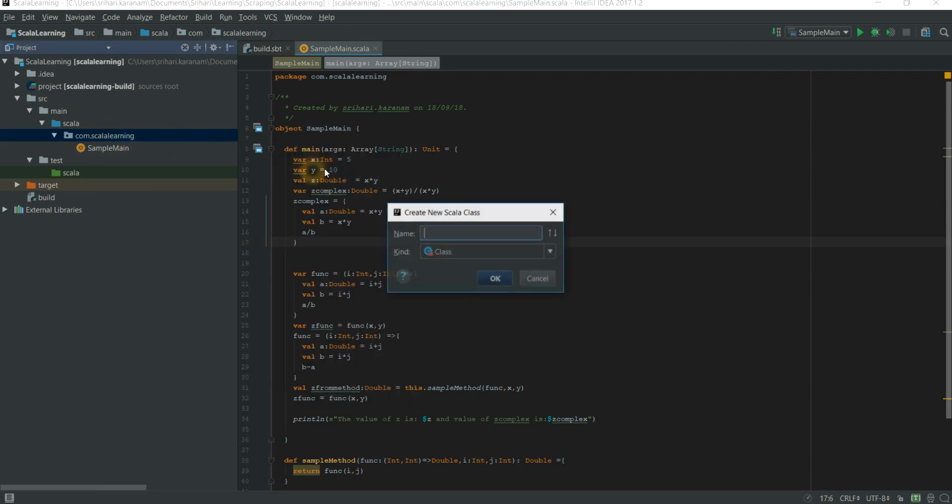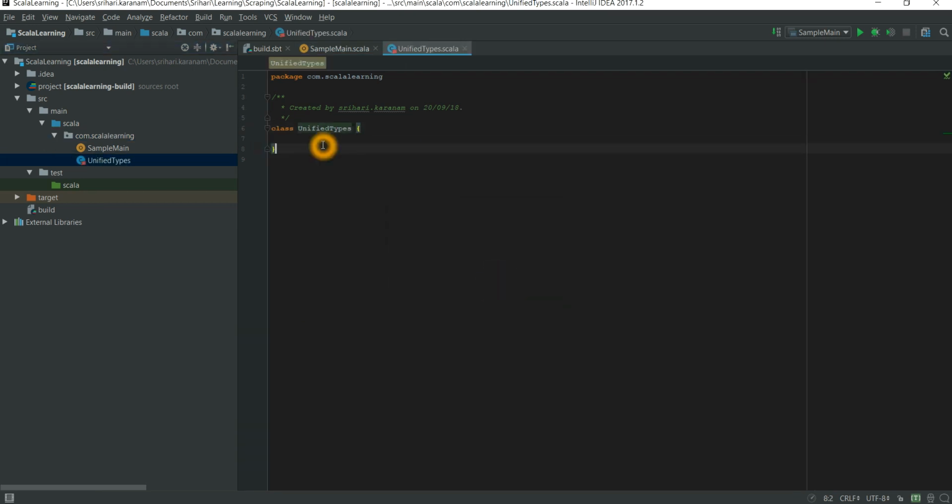So to create a class in Scala, just keep it as class itself. Unified types. So let us say this is our new class that I'm creating, to learn about unified types. The interesting factor is that whenever you want to create a class, it's not necessary that you need these blank statements. Whether you fill it blank or not, both are kind of the same.